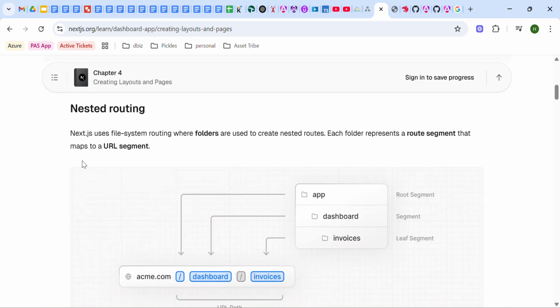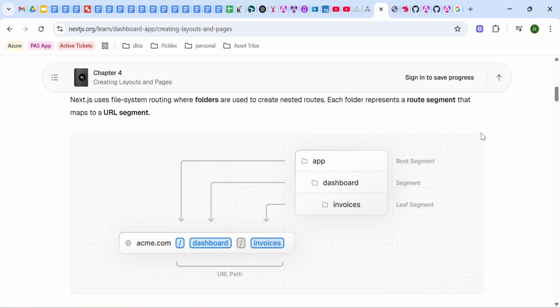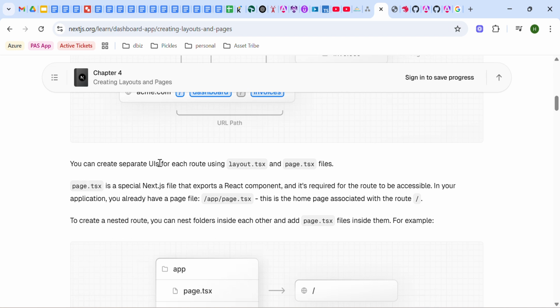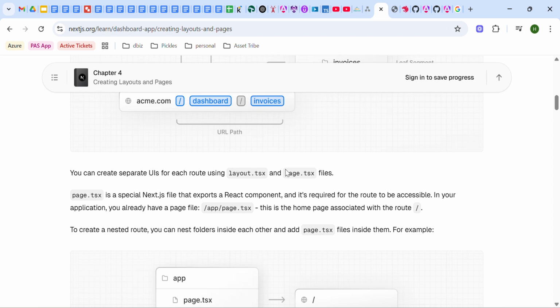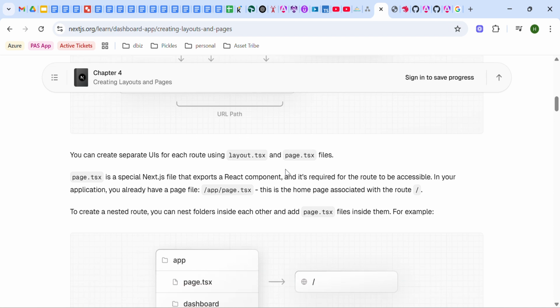It says nested routing. Next.js uses file system routing where folders are used to create nested routes. Each folder represents a route segment that maps to a URL segment. It is as simple as that. Whatever folder structure we have in our application, the same routes get created automatically in Next.js. You can create a separate UI for each route using layout.tsx or page.tsx. Okay, so a separate UI we can create.